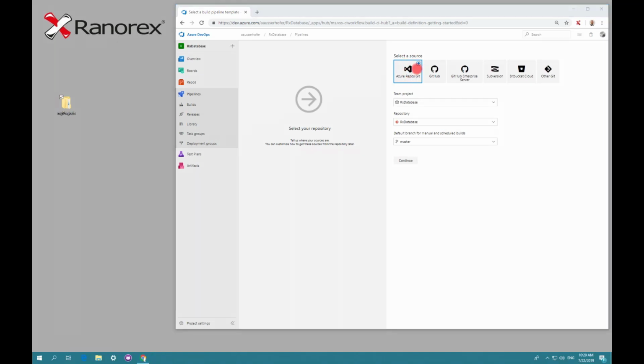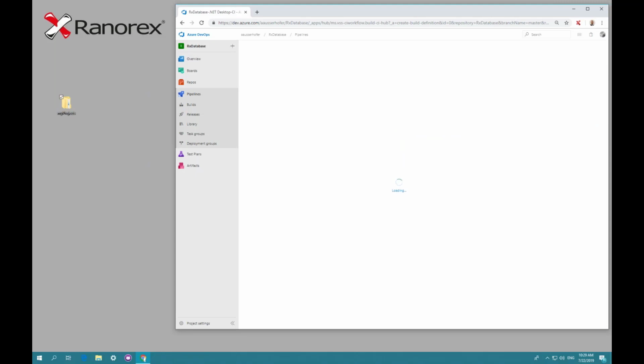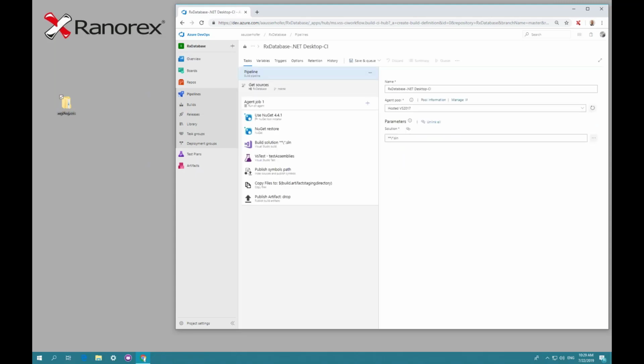So we are using the Azure Repos Git within our project. We only have one project at the moment, so there's nothing to select here. Our repository is also only one repository, and we are including the complete master here for committing, and we click continue. And now we are choosing a Ranorex solution. A test solution is nothing more or less than a .NET desktop solution. So we apply this, and this gives us the basic setting of our Azure DevOps pipeline.